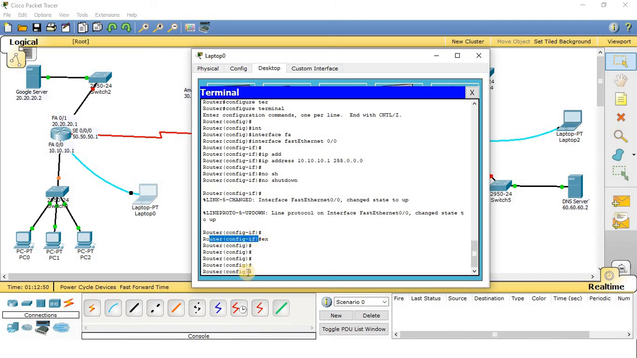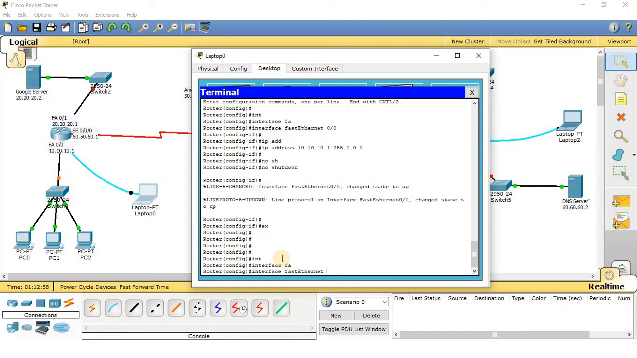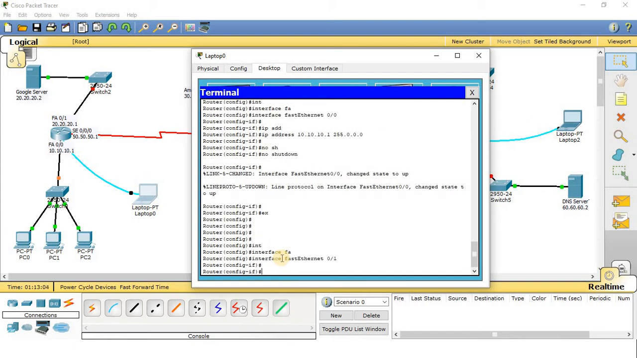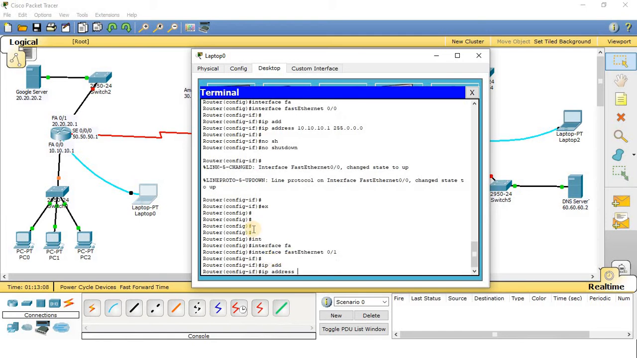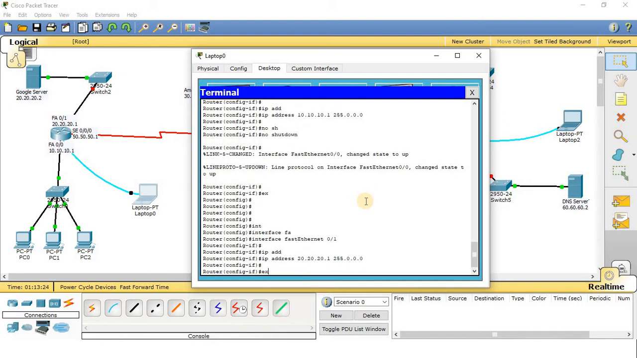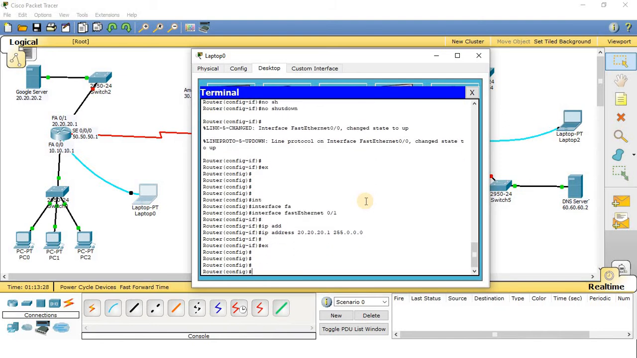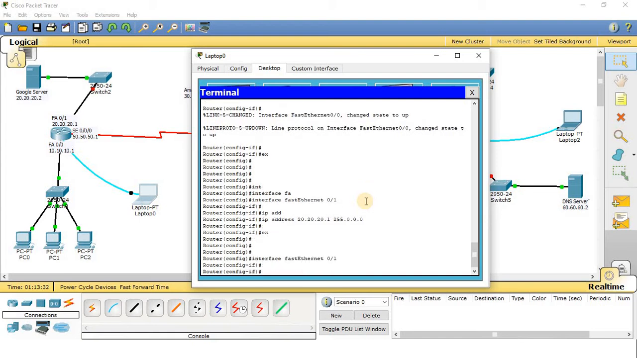Now I am in config mode. I will move to this particular mode, FA0/1. So interface FA0/1. Now I will assign an IP address for this port. You can observe 20.20.20.1 with 255.0.0.0. Okay, exit. I will apply the no shut command. Okay, again I will move to the interface, no shut.